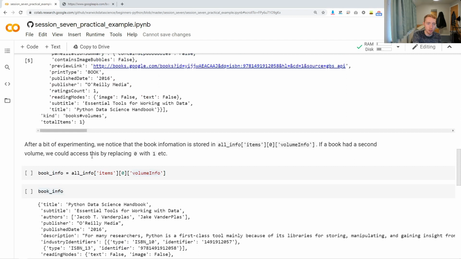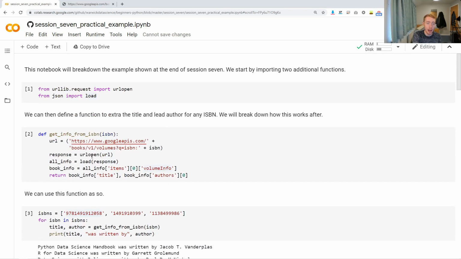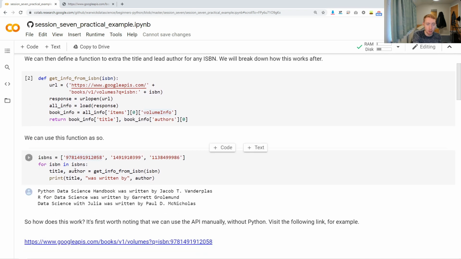And then all we do in this top bit is turn this into a function. So now we put in an ISBN, add that on to the end of query, then run the same sort of code again, returning the title and the author to be printed out like this.